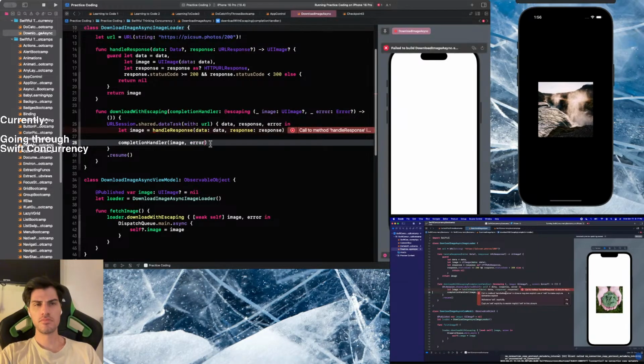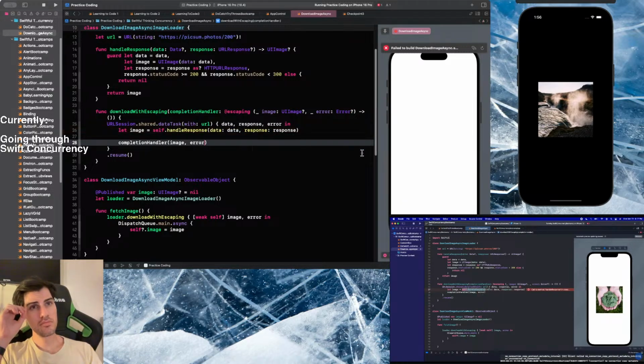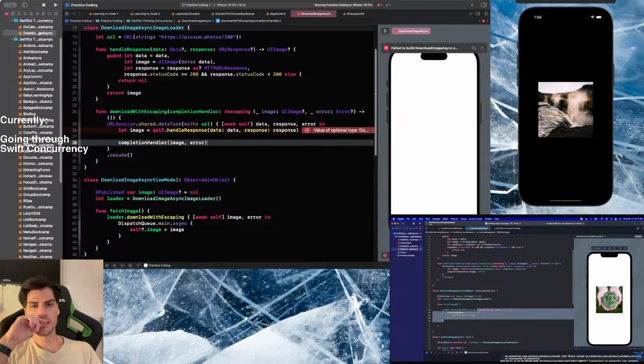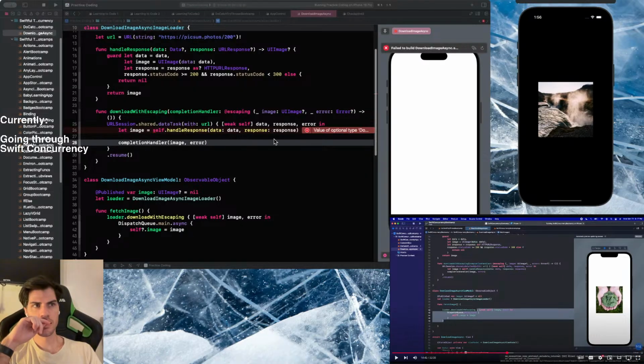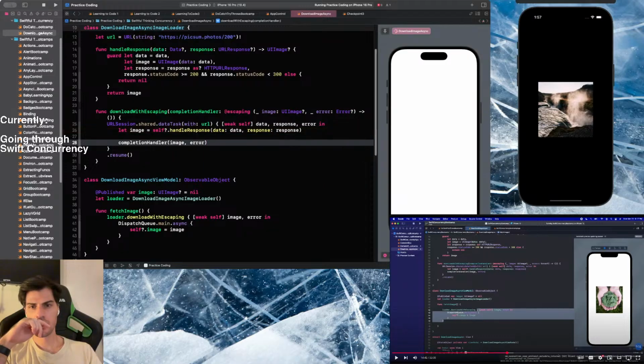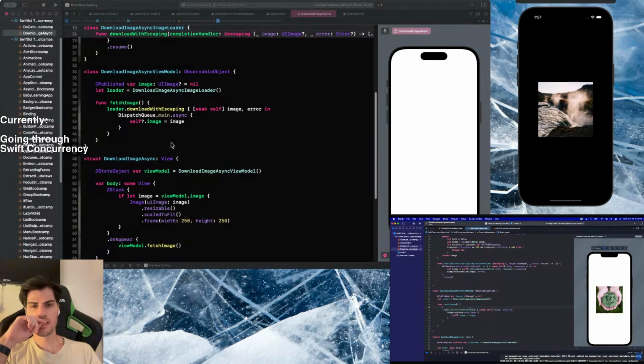Call to method handle response requires explicit use of self yet again, so that's creating that strong reference. Let's keep that weak. And now we are writing good code. Again, this line of code is not what we're worrying about in this function, but the rest of it is dealing with these closures and these closures. This is basically what we want to avoid by using our new handy dandy Swift concurrency stuff.